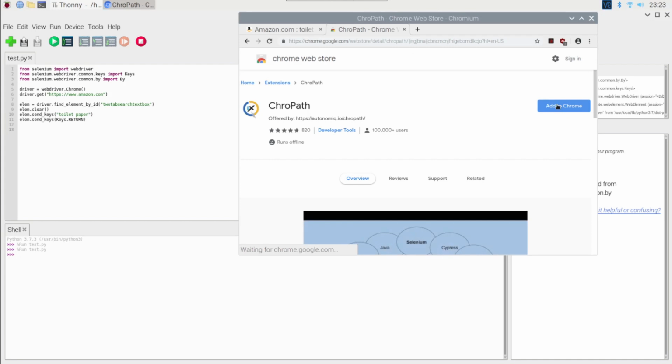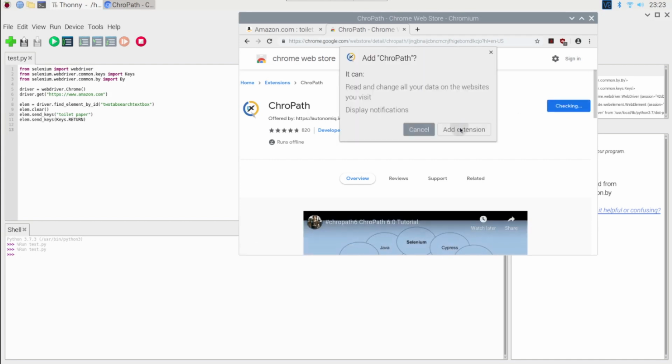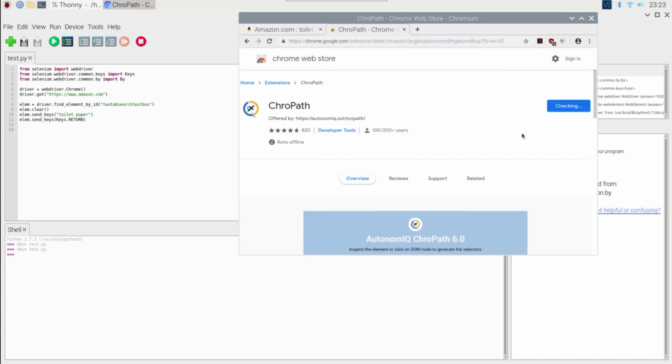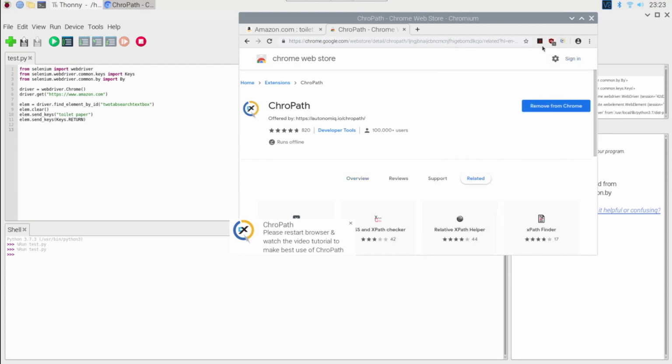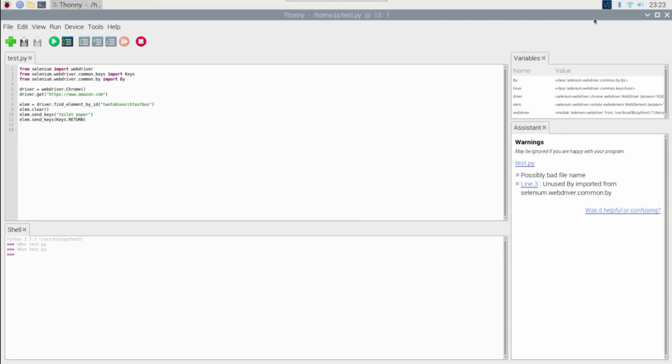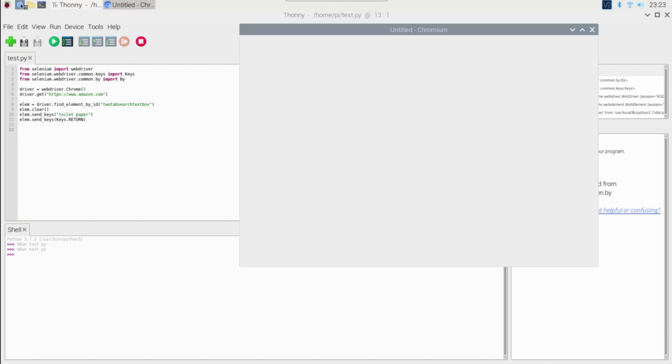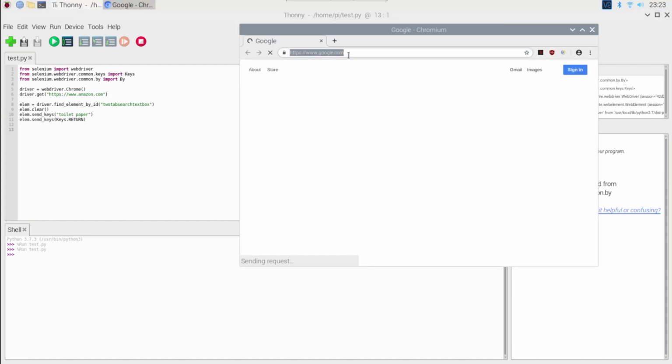Currently, I don't have it, so we'll add it to Chrome. So yes, we'll add the extension. Perfect. So it's right there, and it says that you have it. We'll go ahead and close out the entire window just so that we can refresh the Google Chrome, and then we'll go to Amazon.com.